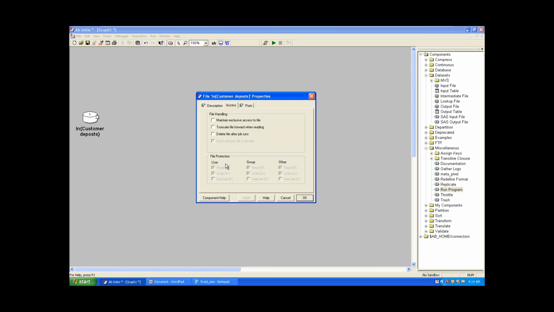Generally, if you want to set permissions, you have to go to Linux and use the chmod command, change mode. Instead of using the command, you can set the permission here itself while writing the file in the Output File component. We don't use this access option generally, but it is better to remember these options. Okay, so coming to the ports option here.